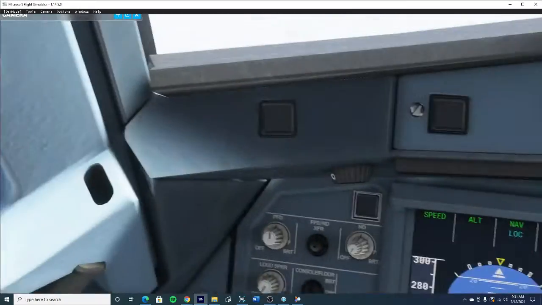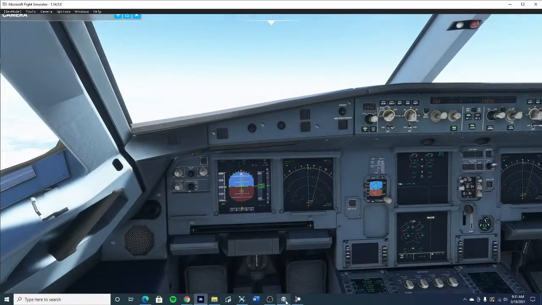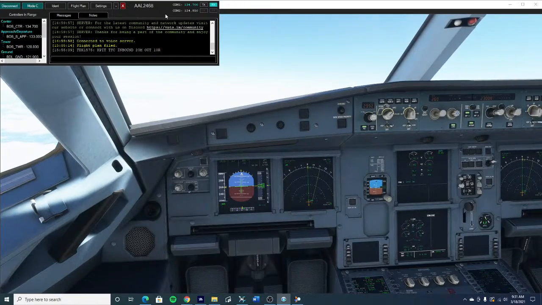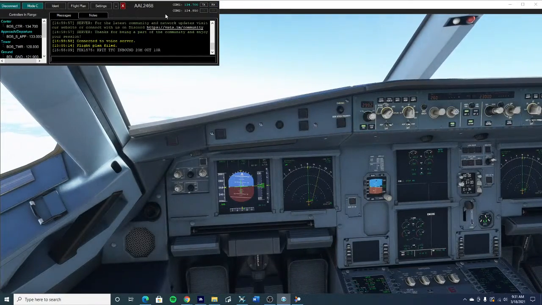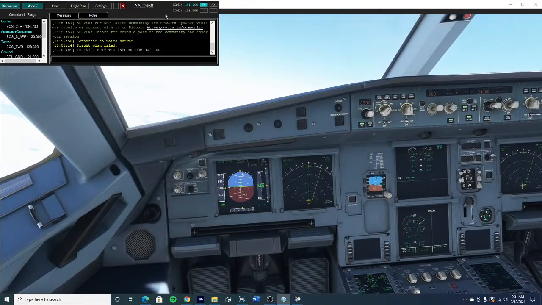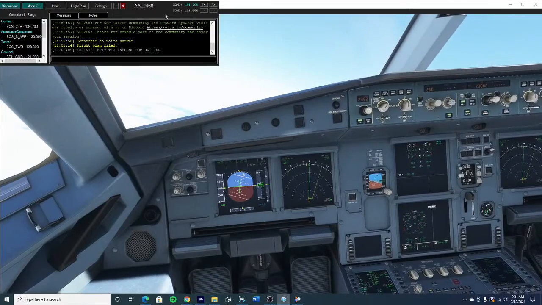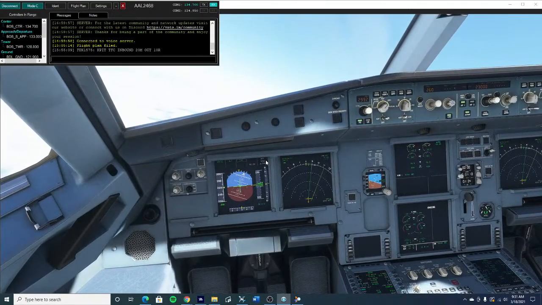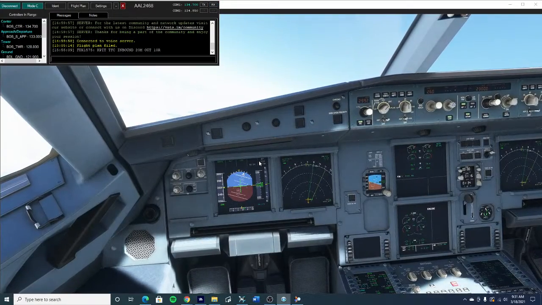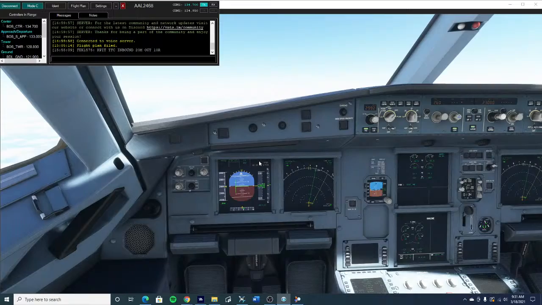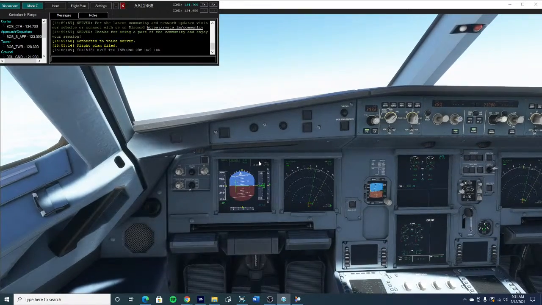American 2468, cleared to Boston Logan, present position direct to Norwich, Oscar Romeo Whiskey, then the Wounds 2 arrival. Cleared direct into Boston via the Wounds 2 arrival for American 2468. American 2468, descend and maintain 10,000 to Boston, altimeter 3001. Down to 10,000, 3001 for American 2468.